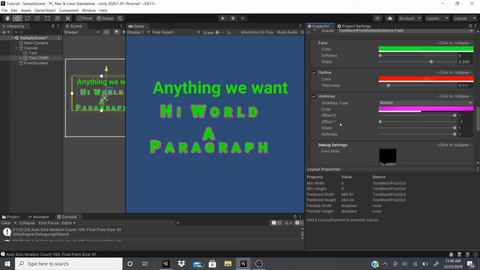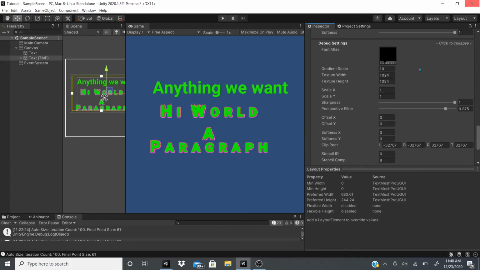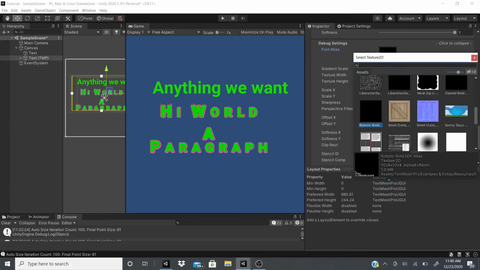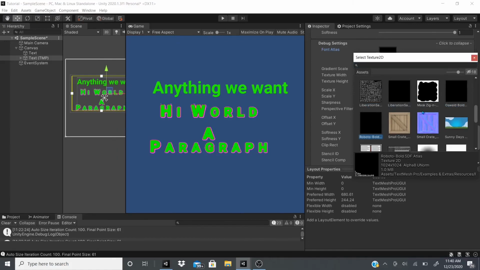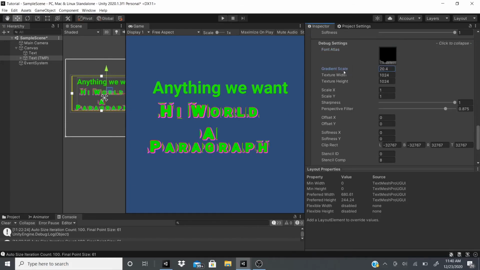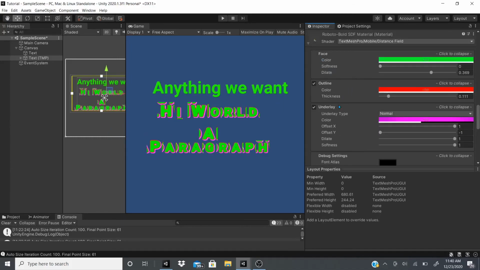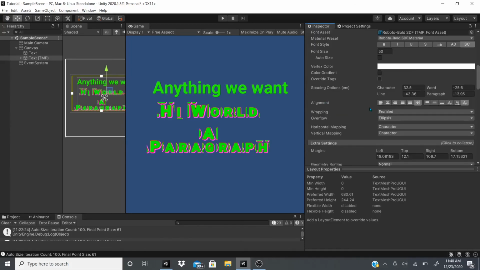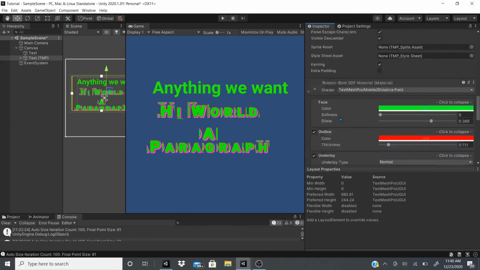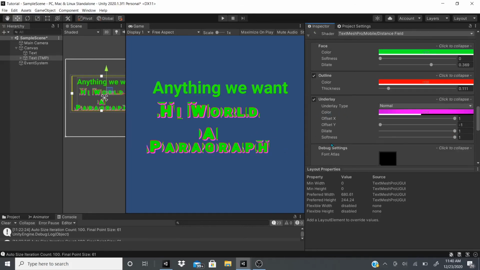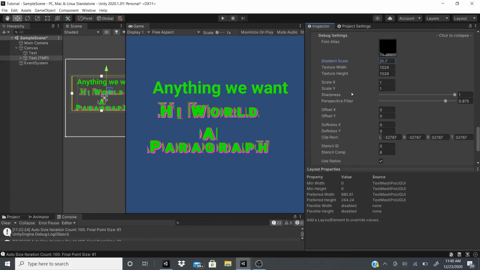And then there's debug settings. This I really wouldn't mess with, but if you want to, this looks like a texture. If you make your own text, you could have a texture that goes with that text, and then you could adjust the gradient scale right here. As you can see, it messes with my gradient. I don't have a gradient on the other font, but it's still messing with it for some reason. So you could always mess with that.